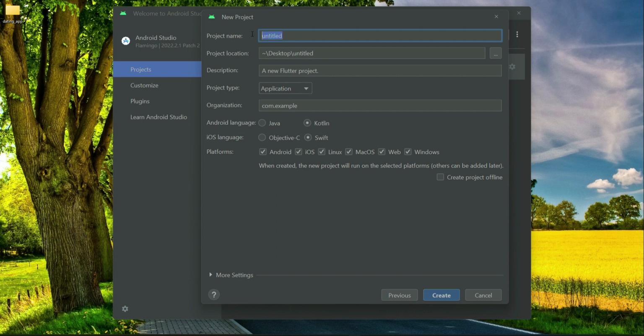Now here you have to give your project name. So we will give it name as whatsapp_web_clone. Remember, the name of your project must be in small English alphabet. Do not give any space between the names. Instead of space, you can use this underscore, okay? So it is whatsapp_web_clone.